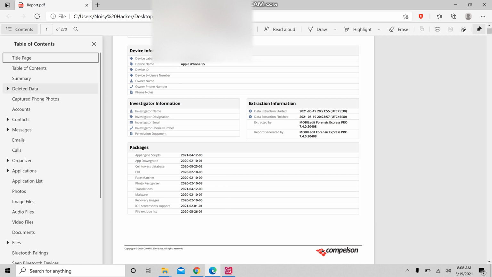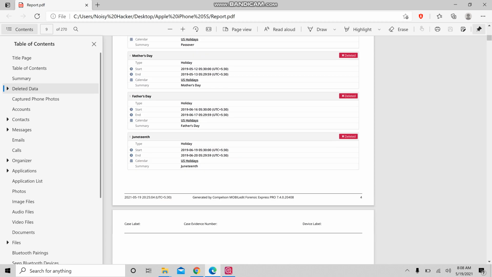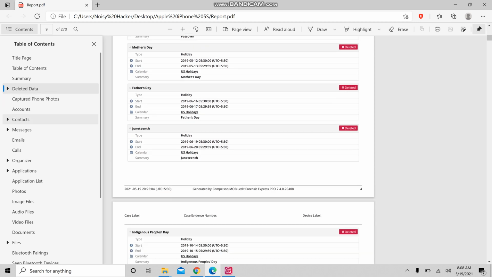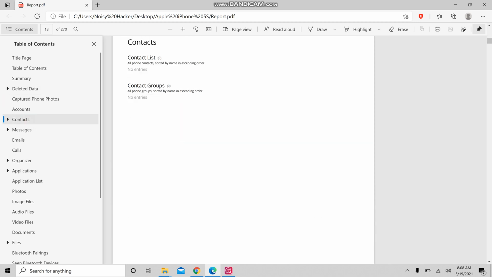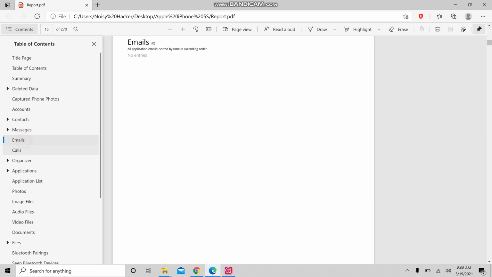Let's see the deleted data first. These are all the deleted events in my device. Let's see the contacts. Obviously contacts will be zero as it's my testing device, and obviously no messages as there is no SIM in it. So no calls, no emails. If it is the victim's device, we can fetch that information as well.